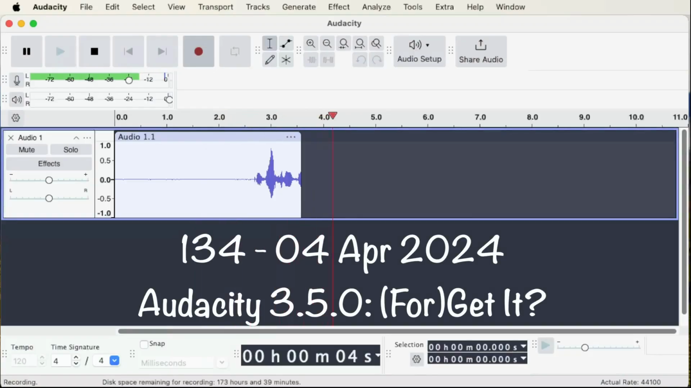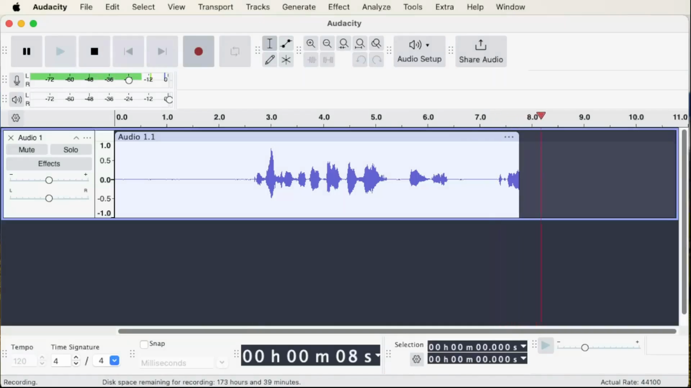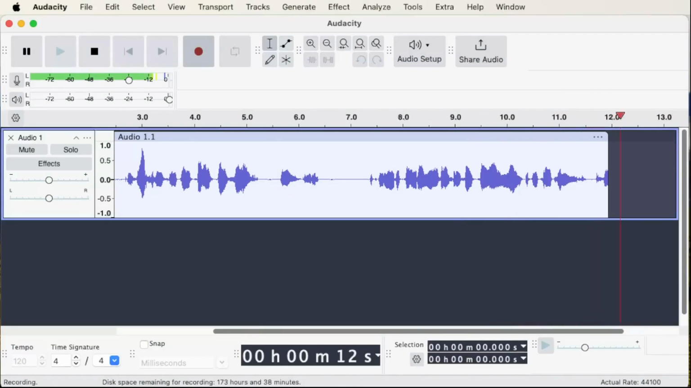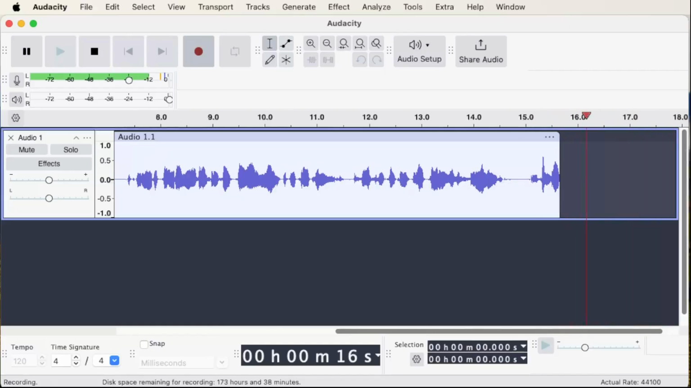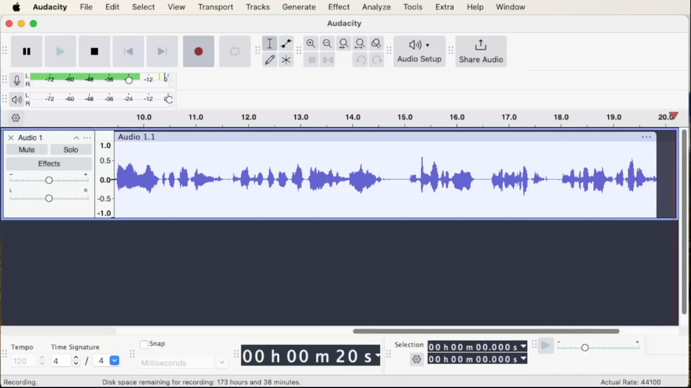Audacity 3.5.0. Forget it? It's been rather quiet on the Audacity front for a while now, but that's all changed. Audacity 3.5.0 has been released. We'll find out what it means and whether you should upgrade in this edition of Stuart's Audacity Tips.